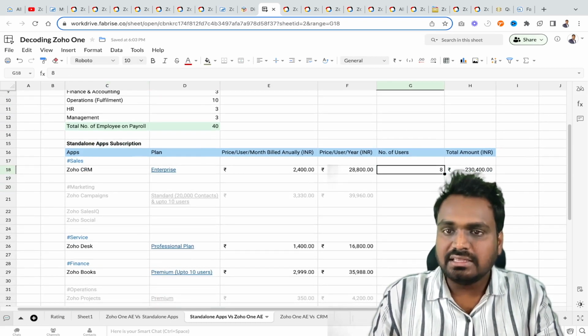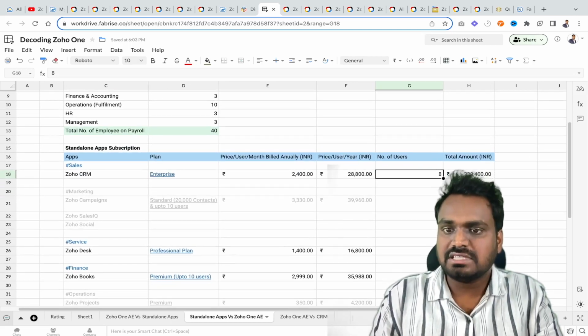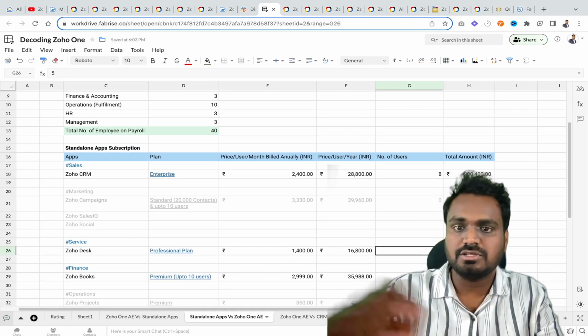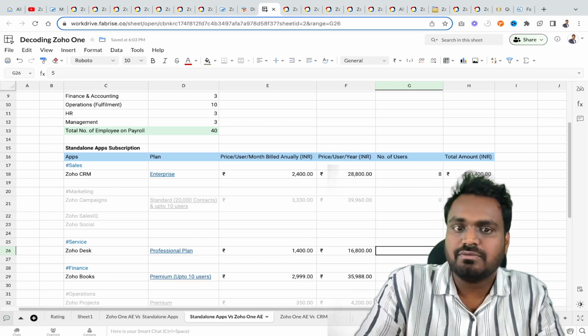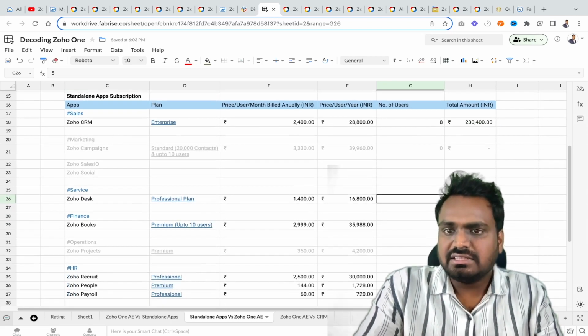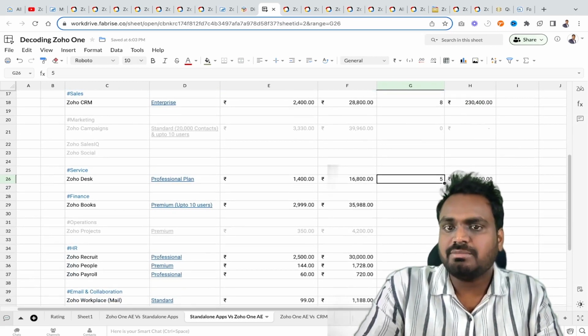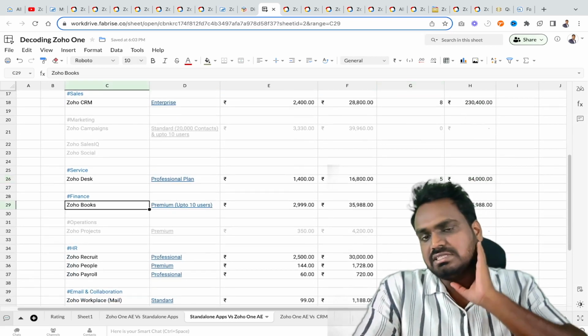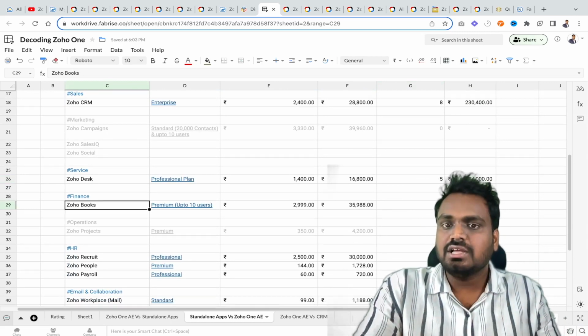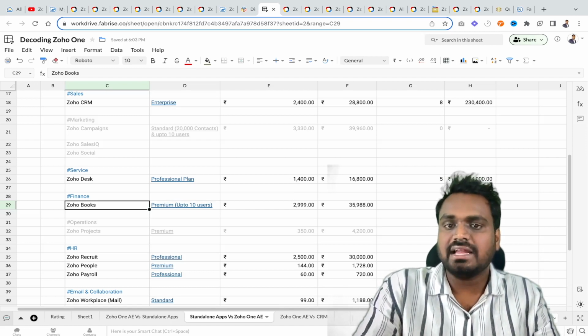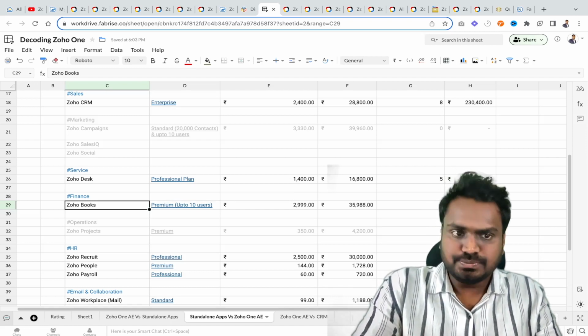And for the service department, they only need 5 people on Zoho Desk. When they choose a professional plan, it costs 1,400. In that way, this company picked these applications individually, because Zoho Books is not priced per user per month, it is priced per organization. So if I choose a premium plan, under this plan I can have the luxury of adding up to 10 users.